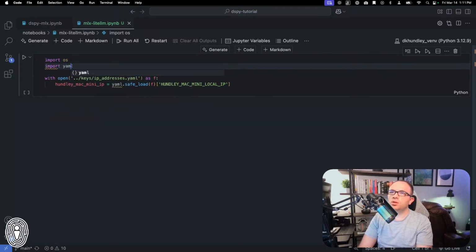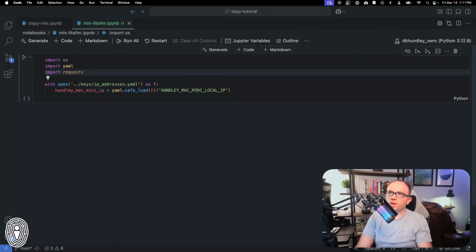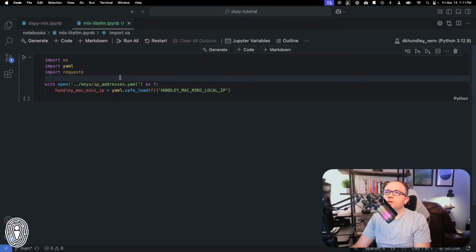Import YAML, import requests. Requests is the standard Python library that we use to basically emulate curl commands, if you will. And then what else did I load in here? Okay, it looks like it was just these three. All right, so I loaded in the IP address.